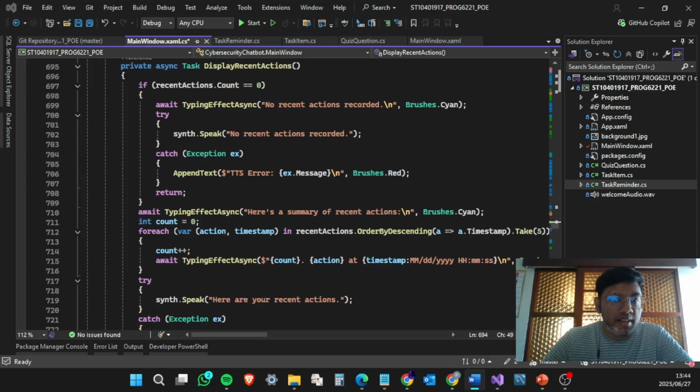Obviously, this helps users reflect on their conversations with the chatbot, and it adds a bit of an intelligent feeling to the chatbot because it makes it seem like the chatbot remembers what the user has said before.